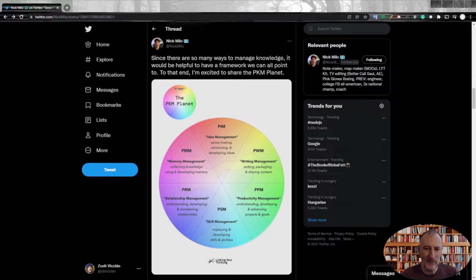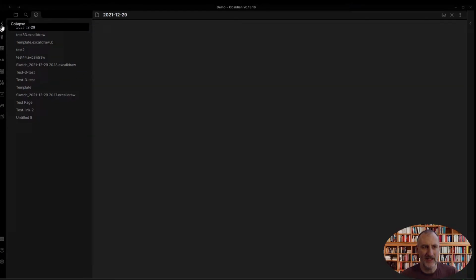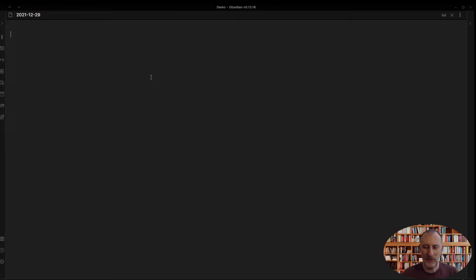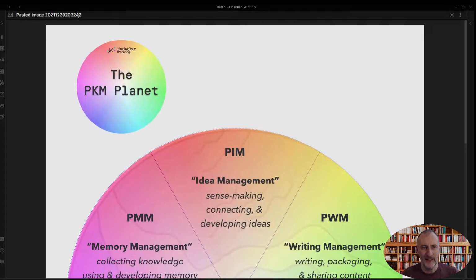For today's example, I'm going to be using the PKM Planet image that Nick Milo created and that I found on Twitter. And first of all, I'm going to copy this image onto the clipboard, and I'm going to navigate to my Obsidian vault, which has a document open. And of course, I could just simply paste this image in here. And when I do this, Obsidian gives this image an auto-generated file name. I can even open this image and I can rename this to whatever I want.